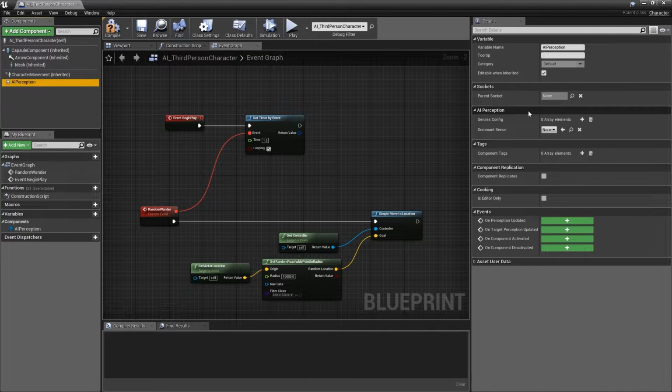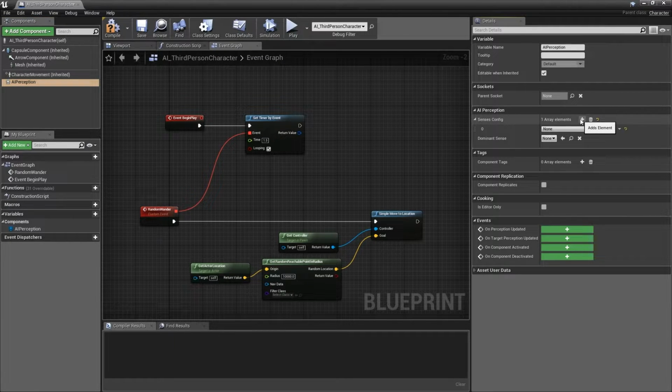In the Details panel, in the AI Perception rollout, look at the Senses config. We can see that currently this is an empty array. This means by default, no senses are configured and the AI won't have any. Let's resolve that by adding an element to the array by pressing the plus icon. Now, from within that element and the drop-down, select AI Sight config. Now our AI has one sense configured.